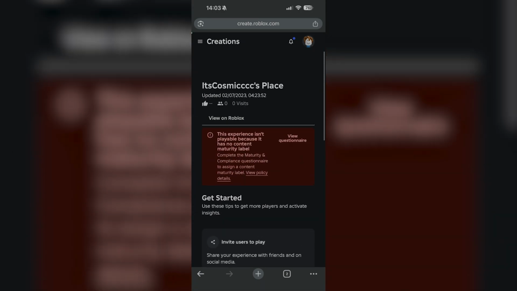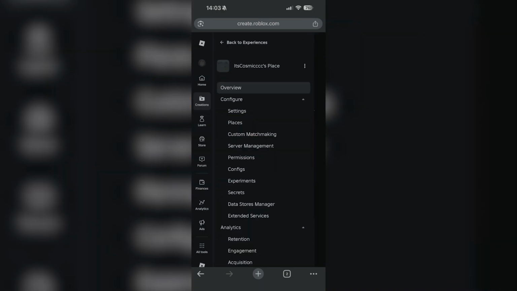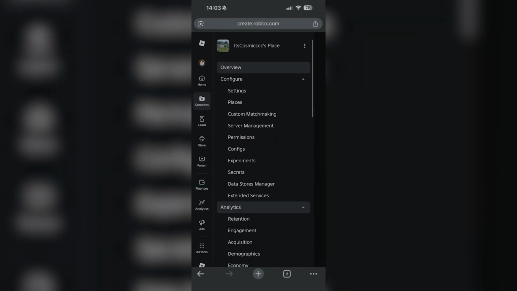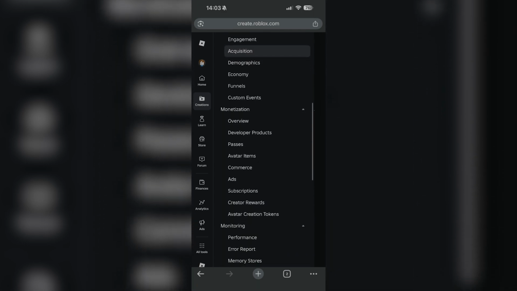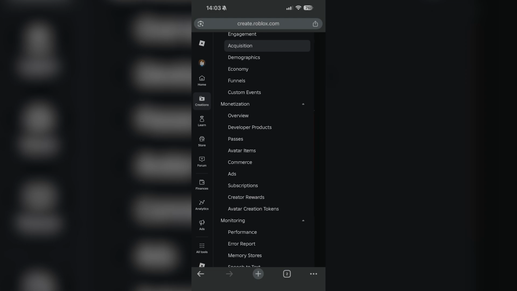It's going to look something like this, and then all I want to do is press these three little lines again. And because I'm going to be in my experience, I'm going to see a lot of different things, and all I want to do is I want to scroll down until I'm in the monetization section, and then the third option is going to be passes.